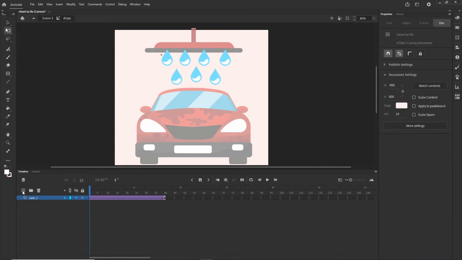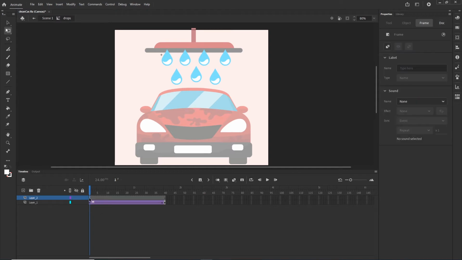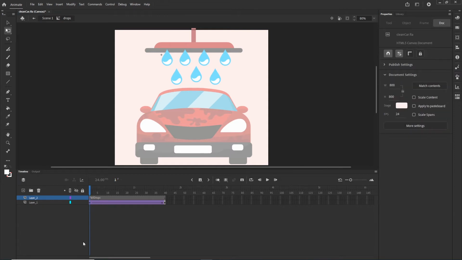Now I will create a new layer, and in here I will click on the first frame, and there is this label name, and I will call this, I don't know, fall drops. And we are going to be using this name with the JavaScript, like so.